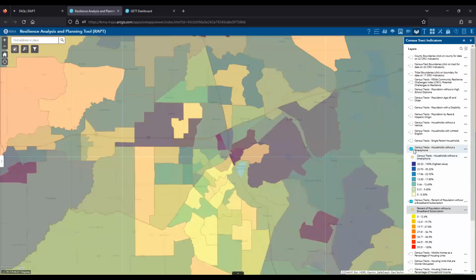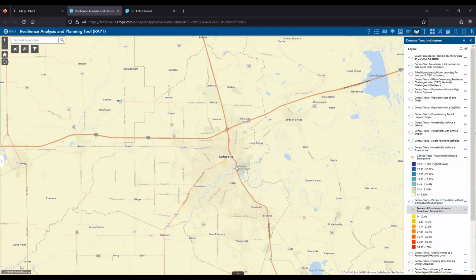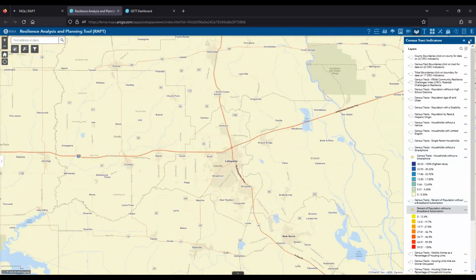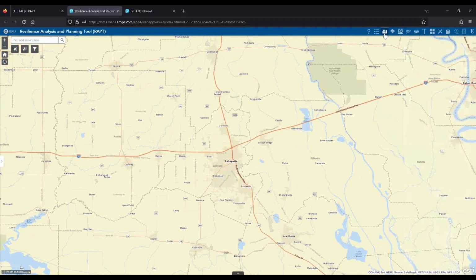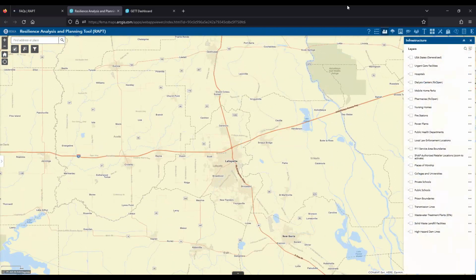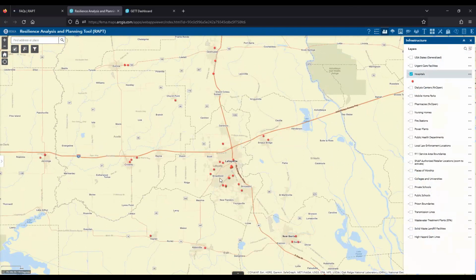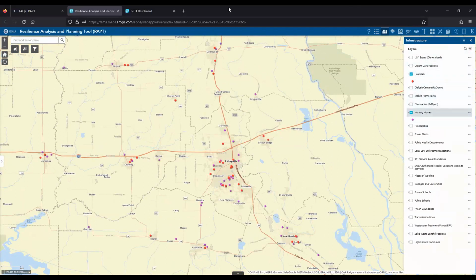And kind of that additional context. So I always like to show that one. We also have, if we zoom out a little bit, in addition to our indicator layers, I mentioned we have infrastructure and hazards. So if we click on our infrastructure tab, we can say, okay, show me hospitals in this area. I'd also like to see maybe some nursing homes. You can take a look at those.